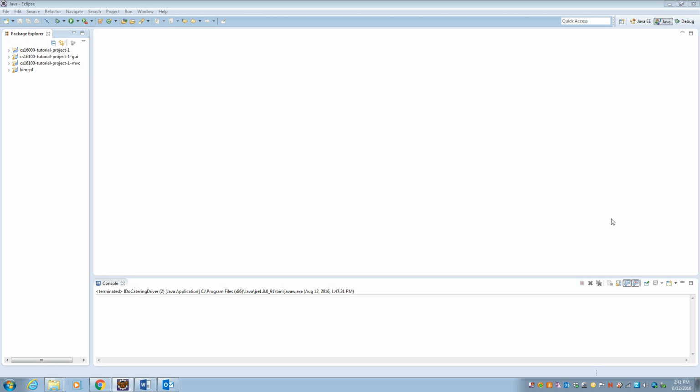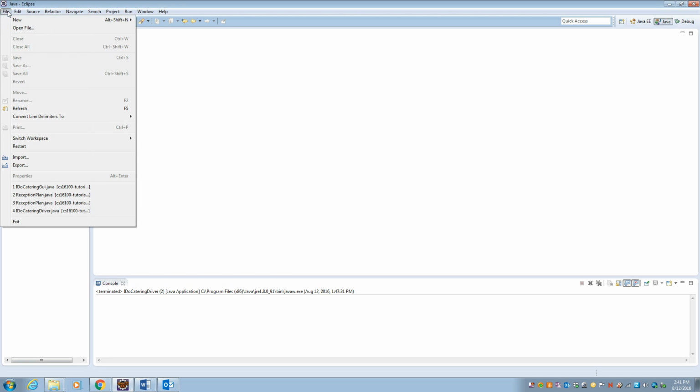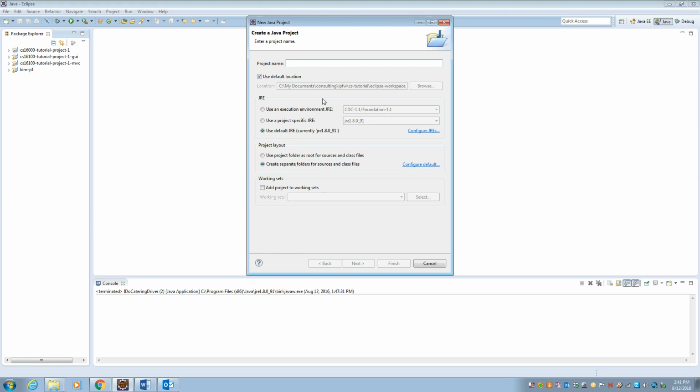Welcome back to the cs161 programming tutorial. Okay, we've covered the design of iteration 1 and reviewed the requirements that we're going to address. Now I brought up the Java Eclipse app, and we're going to begin developing the code. The first thing we're going to do is create a project, and we're just going to call this one cs161 tutorial project 1.